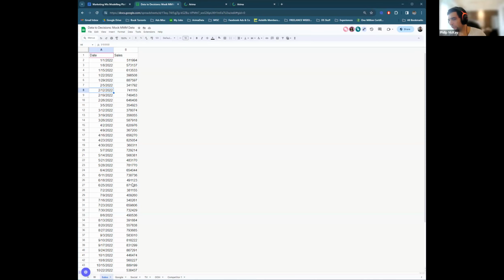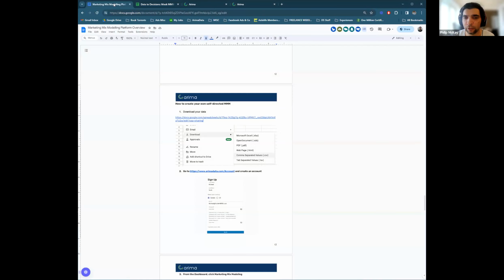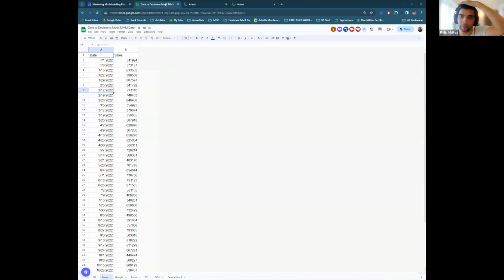So I'll give everyone a minute just to, first of all, go to the link that we've entered in the chat and scroll down to page 14. And from there, you can actually access the data decisions, mock MMM data. Perfect. I see some anonymous elephants popping in. I'll just give everyone another 30 seconds.